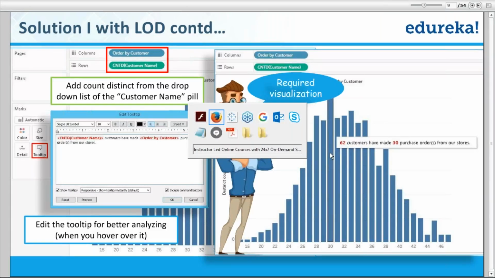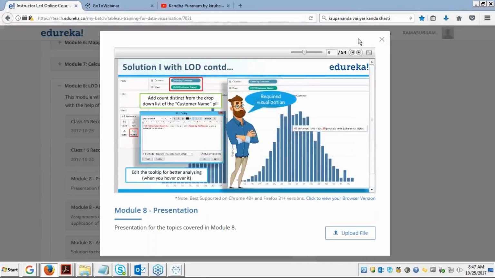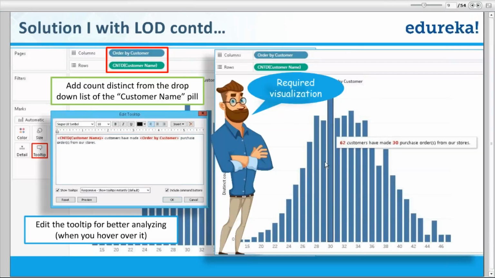62 customers. So I don't want it by my customer name. Did you get this, friends? This is the output that I need. I need the total number of customers. In a scenario, I would like to see in what scenarios the maximum number of customers purchased. So see here, 30 customers made 62 purchases. So 30 customers have made 62 purchases here.